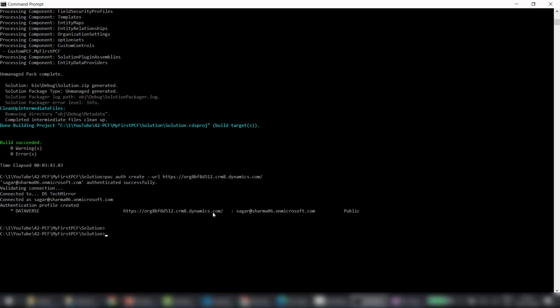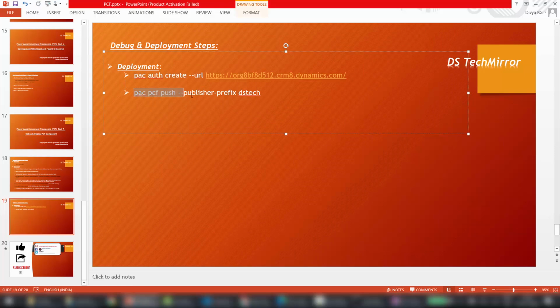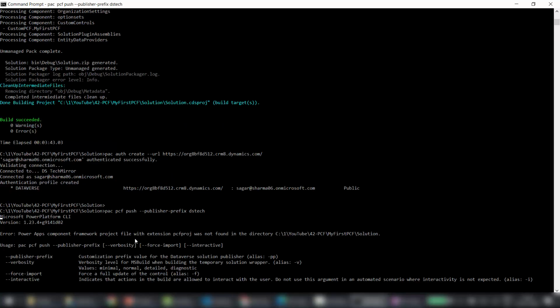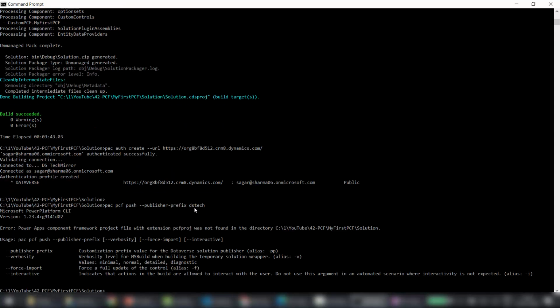Now we can go ahead and deploy our solution. So for that, what I will do is I will copy this command now, pac pcf push, and I will paste this. Again, simple command, pac pcf push -pp, publisher prefix, and our publisher prefix is dstech.